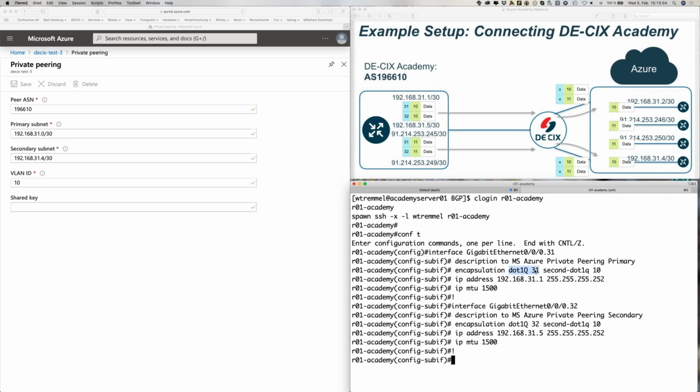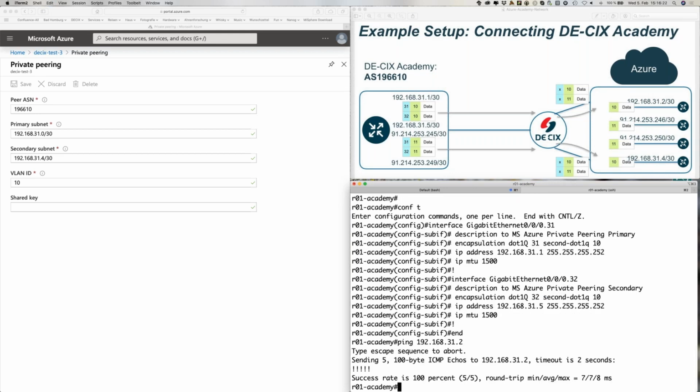I have configured here the outer VLAN tag 31 for the primary and 32 for the secondary, and the inner VLAN number 10, the same one as on the other side, to select the private peering service. So when everything is right now, I should be able to ping the other side. The .1 is my address and the .2 is Microsoft, and it's working. I can ping Microsoft via DE-CIX DirectCLOUD connectivity.